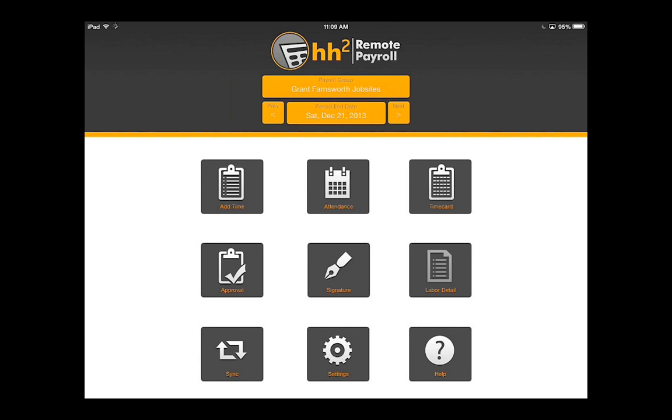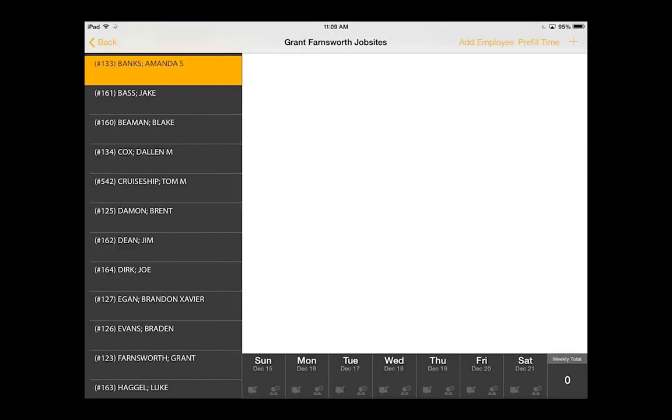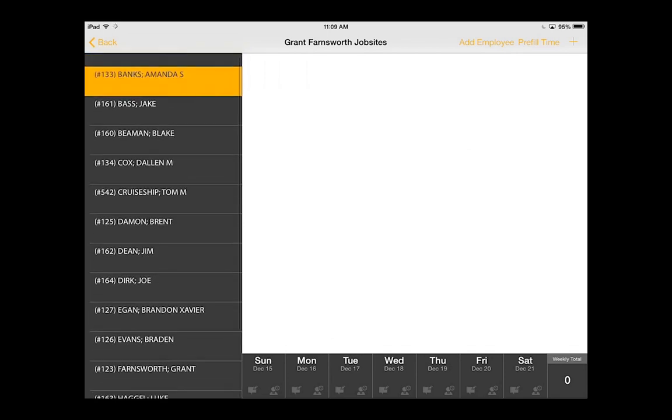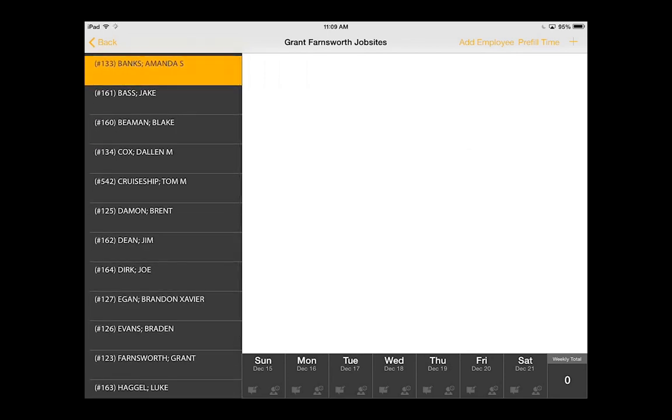All right, so the first thing we're going to do is we're going to look at the Add Time feature. For the user I'm logged in as, I'm a crew manager. I can see all of my crew on the left-hand side here. And along the bottom, I will see totals, comments, and attendance, along with the weekly total at the far right bottom-hand corner. So to enter time, I can choose to either enter time for one employee.